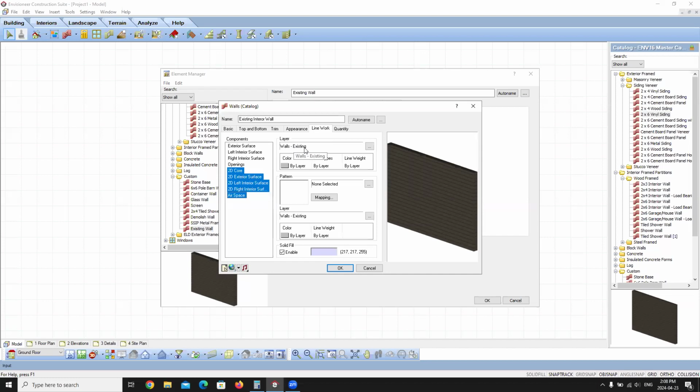Now, the wall's existing layer has a light line weight and an alternate color, so it will appear differently on the screen and in printed documents. This will make it easy to distinguish what is new and what is existing. So we've already created a layer in the catalog, and you should be seeing this wall's existing option.